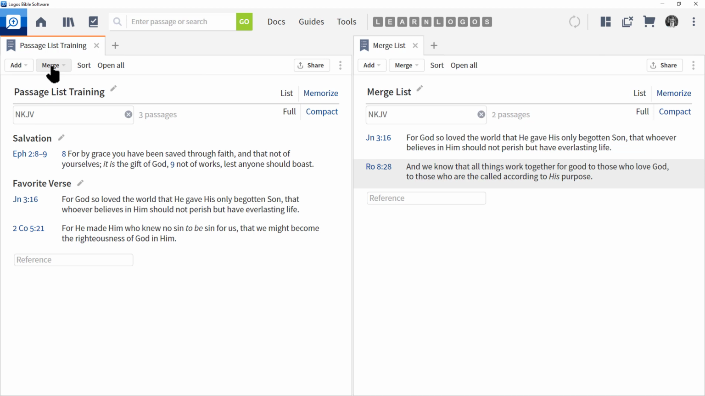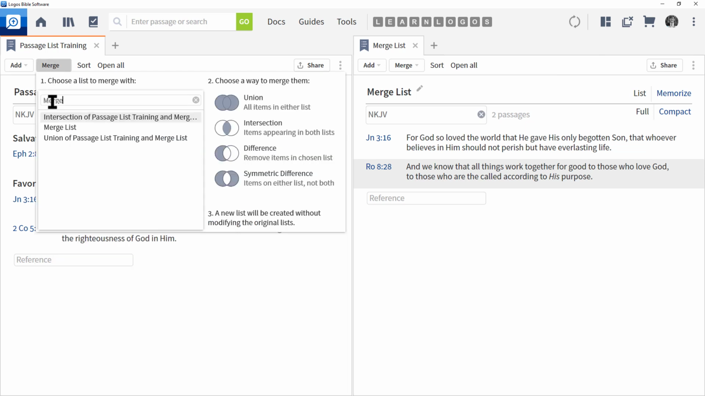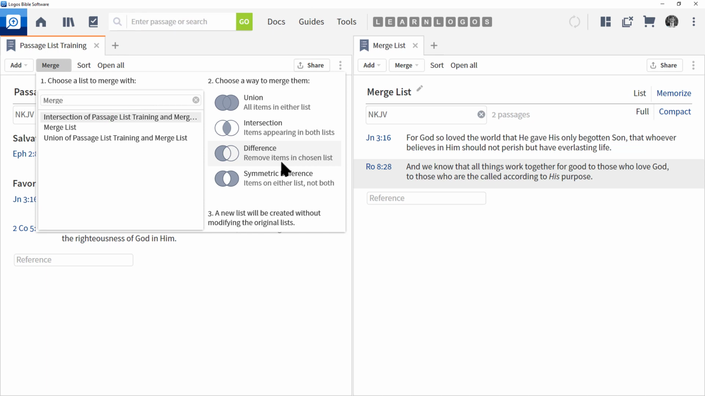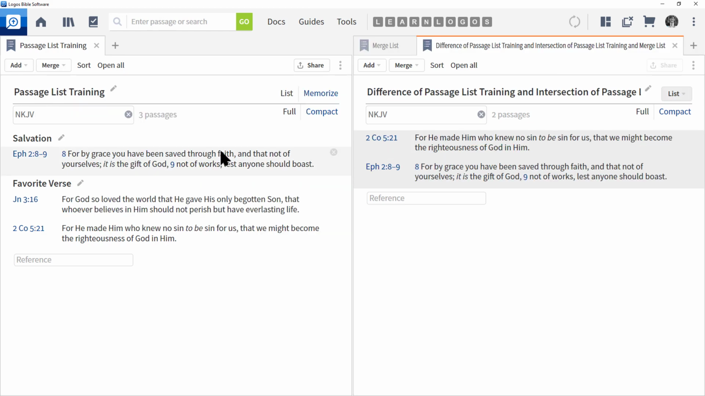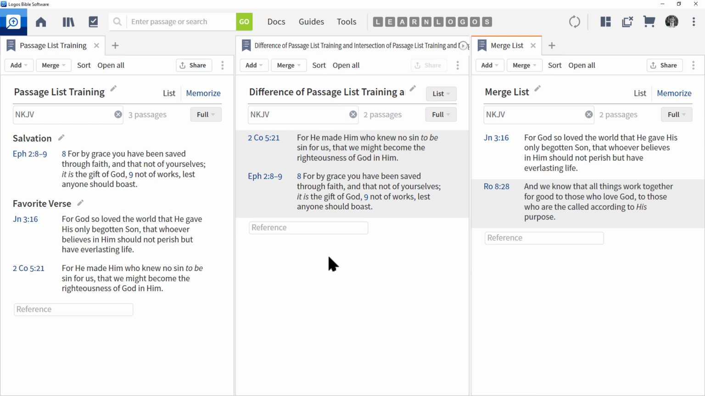So click merge once again. Once the merge window appears, click in the search box, type in merge. Let's go to the third one. Now this says difference. Remove items in chosen list. This is very key. Notice what's shaded. What's shaded is the list 1. So let's see how this plays out. So we click the link. Let's drag the list and let's take a look.